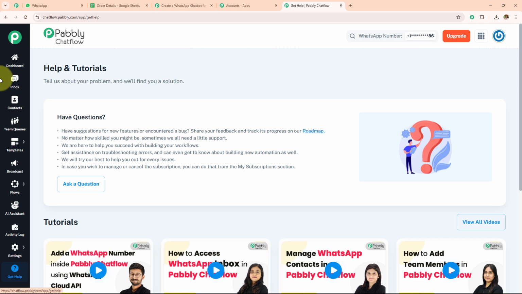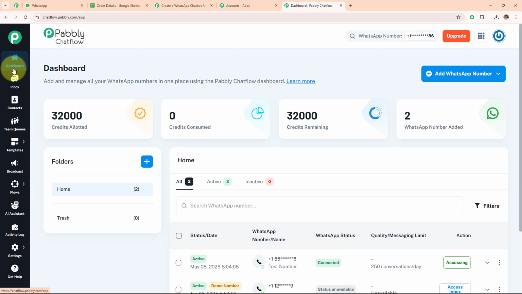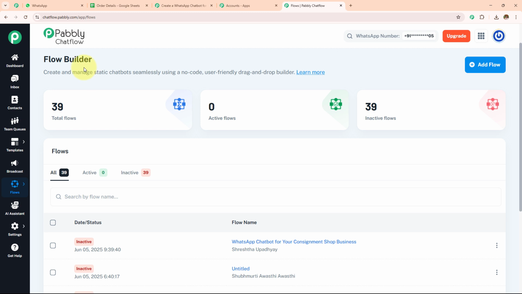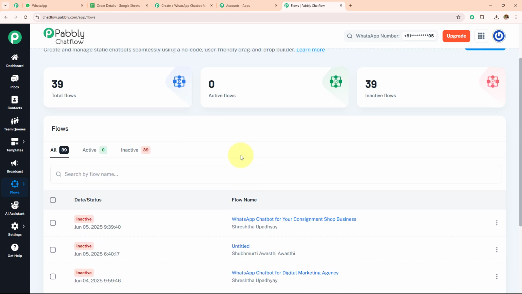Now moving back towards the app dashboard of Pabbly Chatflow. To create this WhatsApp chatbot, we have to open this flows. So let's go towards this flows option. And here we have landed towards this flow builder. Now you can see the total flows, active flows, inactive flows. You can see all the flows which I've created.